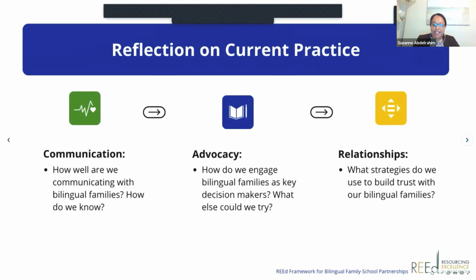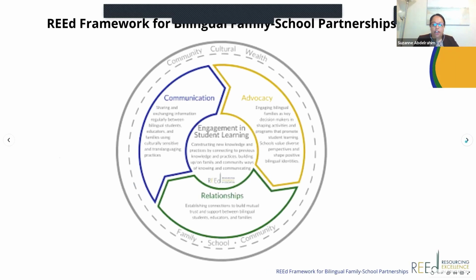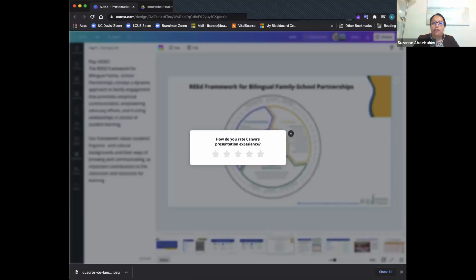We've grouped these reflection questions into 3 different categories: communication, advocacy, and relationships. And as you'll see, these are the components of the READ framework for bilingual family school partnerships. The READ framework conveys a dynamic approach to family engagement that promotes reciprocal communication, empowering advocacy efforts, and trusting relationships in service of student learning. We're going to take just a moment here and watch an introductory video to further explain our framework.